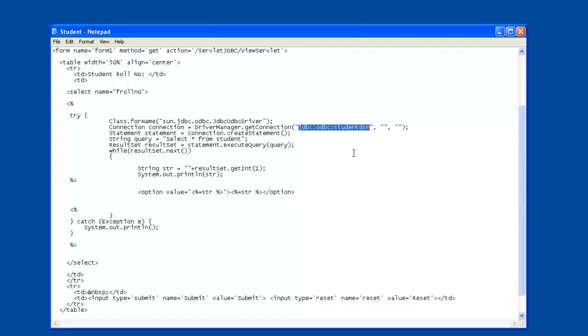Now, if you don't know how to create a DSN, or if you are having a problem trying to create a DSN, please check the video related to creation of DSN. Then we don't have any username and password for the Access database.